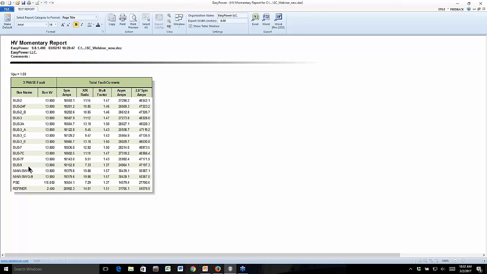So it's listed alphabetically by bus. So we have symmetrical amps, the X over R ratio, and the multiplying factor, then asymmetrical amps, and then finally 2.6 times symmetrical. This value is used in some circuit breaker ratings. This essentially is a peak value, crest value, worst case. So that's what's displayed.